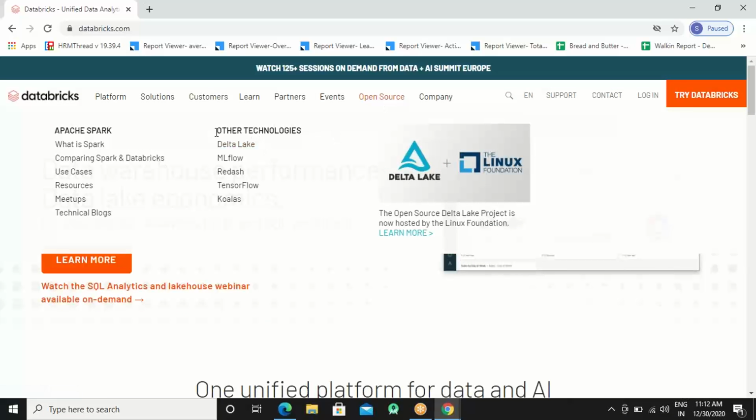So you can read about a lot of interesting technologies which are given by Databricks, including Delta Lake, ML Flow. It is machine learning flow. ML Flow, Redash. They haven't given TensorFlow. That has been given by Google, but they are working with TensorFlow. Koalas is a very interesting thing. You can read about this. But the major one is Spark. Their bread and butter is Spark.